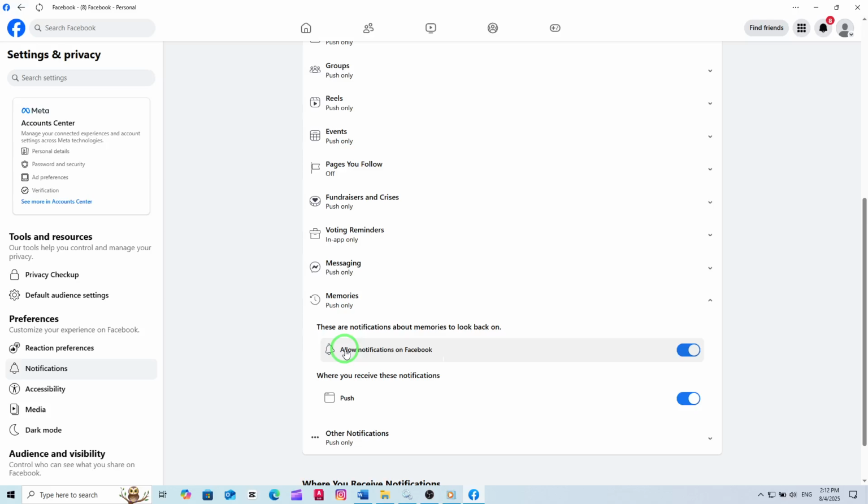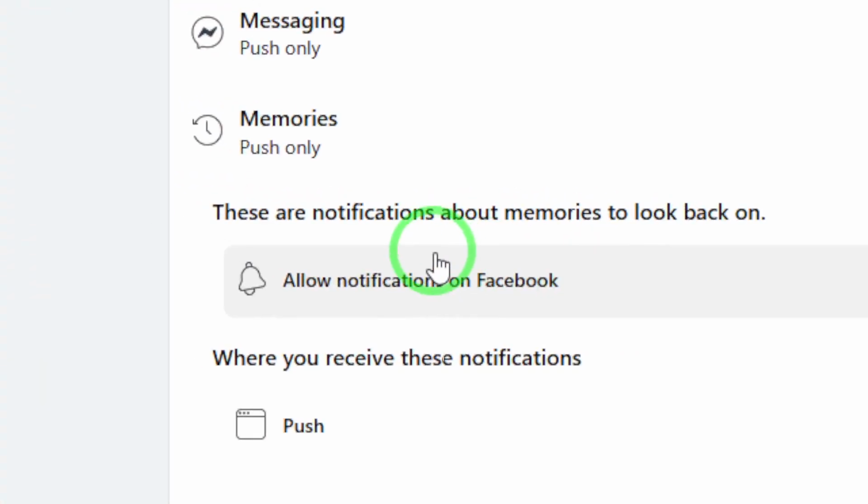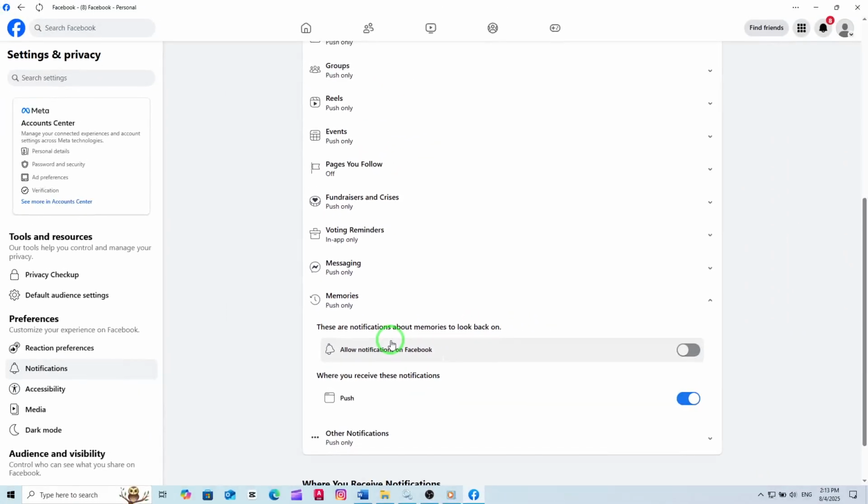Now, to stop those Memories notifications, simply toggle off the option that says Allow Notifications on Facebook. This will instantly disable the Memories notifications on your Facebook app. And that's it. By following these steps, you will no longer receive reminders or alerts about past memories on your Facebook page, giving you more control over what kind of notifications appear.